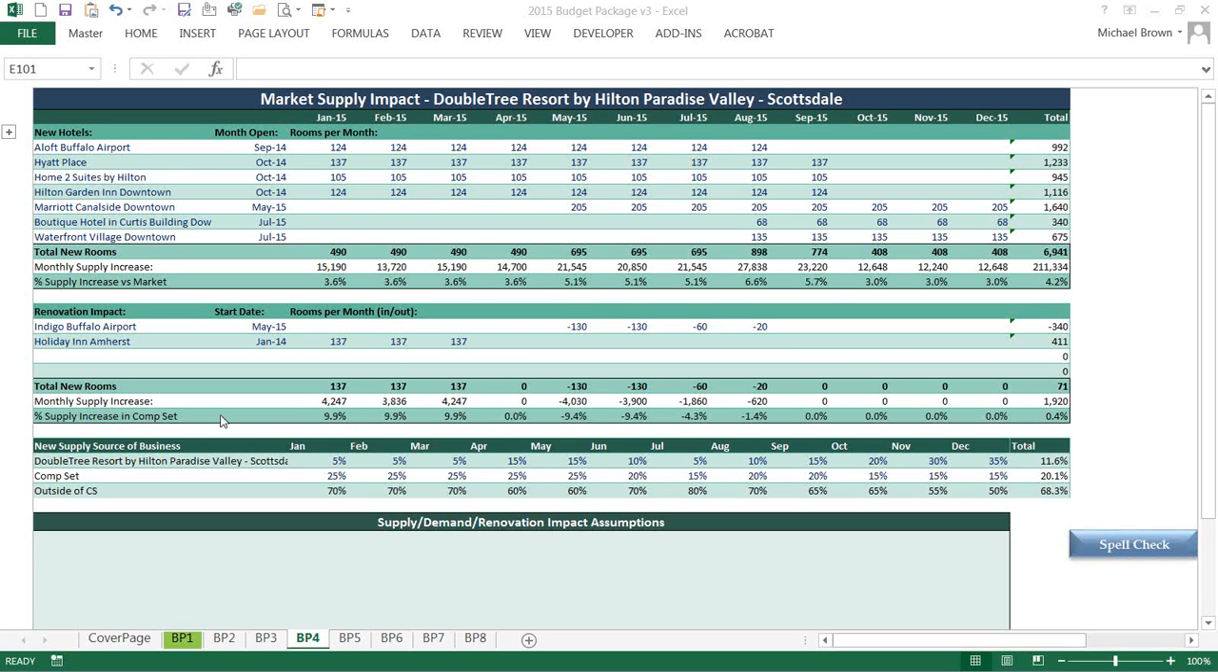Correct, because that's going to have much more of an impact. Again, this one is calculated; the supply increase is calculated against your comp set. 50 rooms on a 5 million room market is not going to have much of an impact, but 50 rooms on your comp set that's, you know, 2,000 rooms is going to have a much more significant impact, so you would list it there.